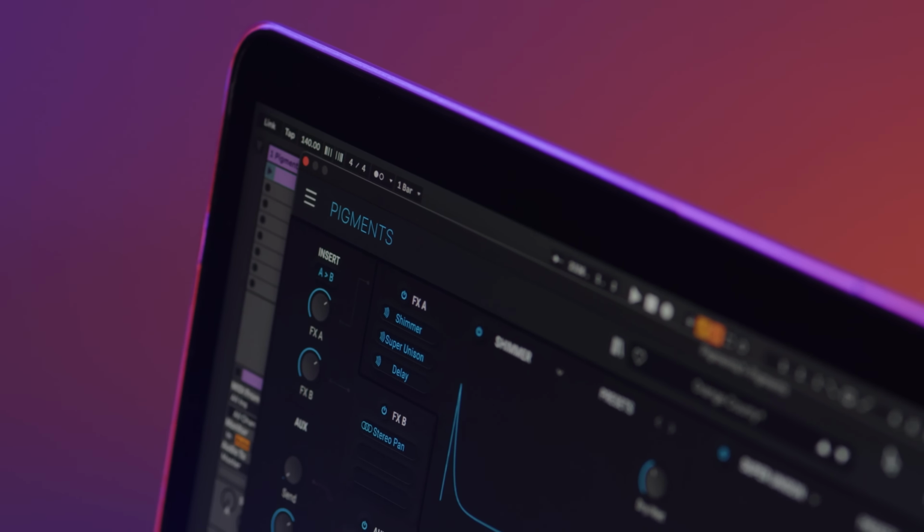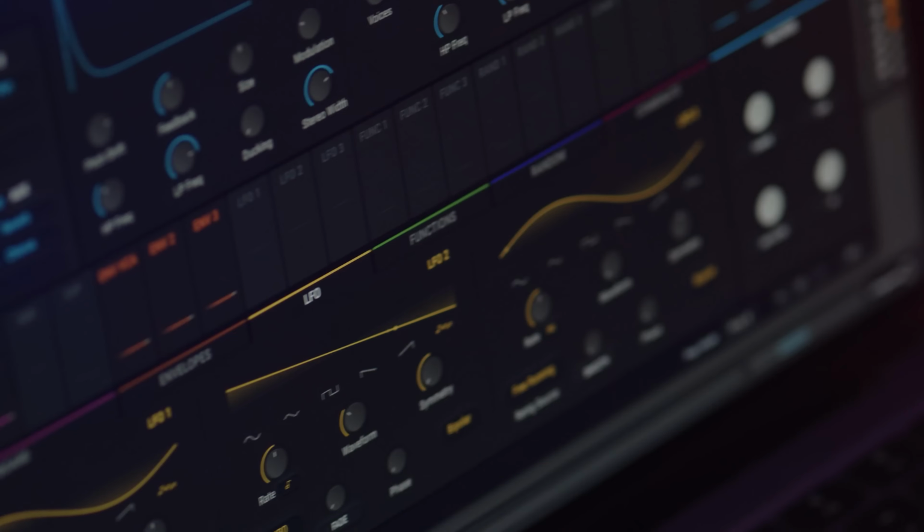of Arturia's colorful, modern software synthesizer. In this video, we'll check out its new features and hear its amazing sound in action. Let's dive in.